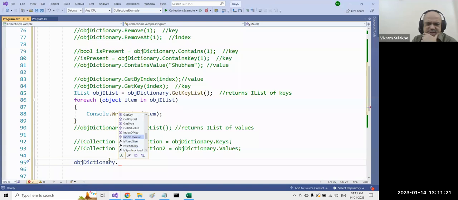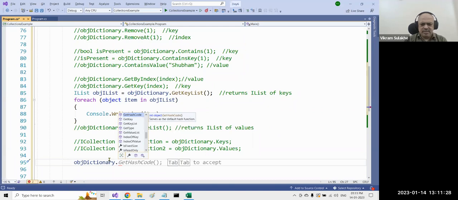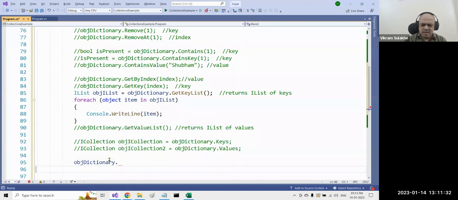Let me quickly finish this. So we've tried get key list, get value list. We've tried all the ways in which you could get the keys and values.